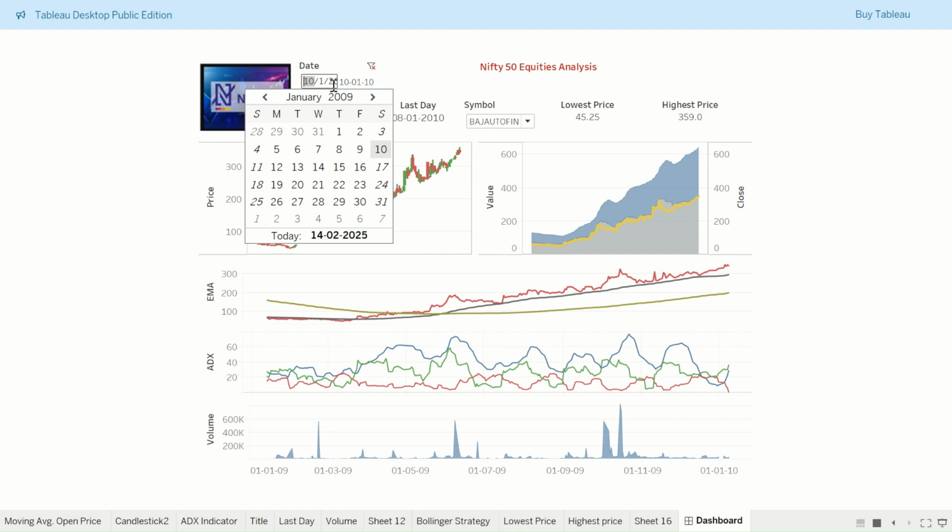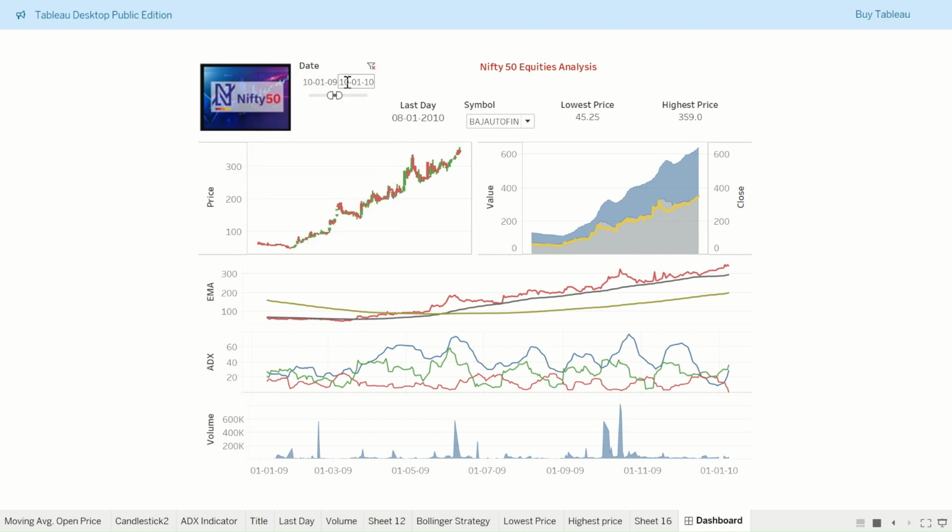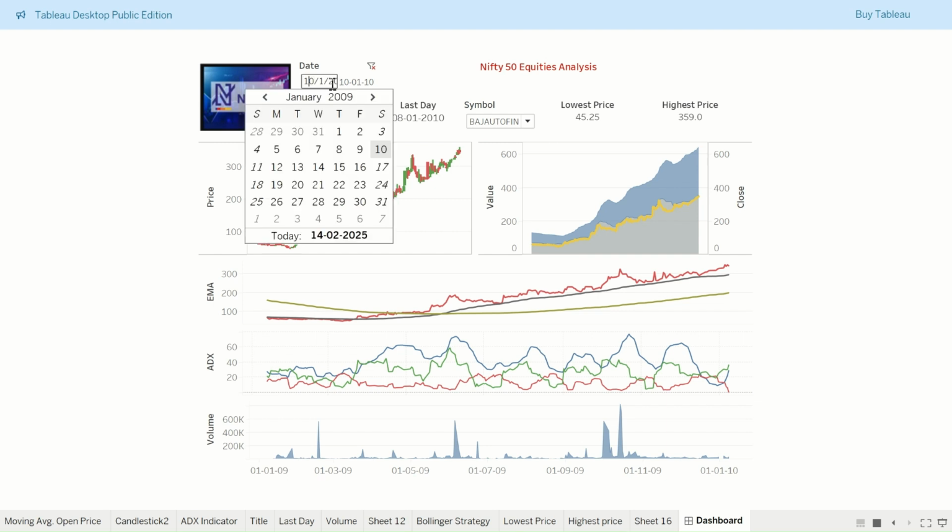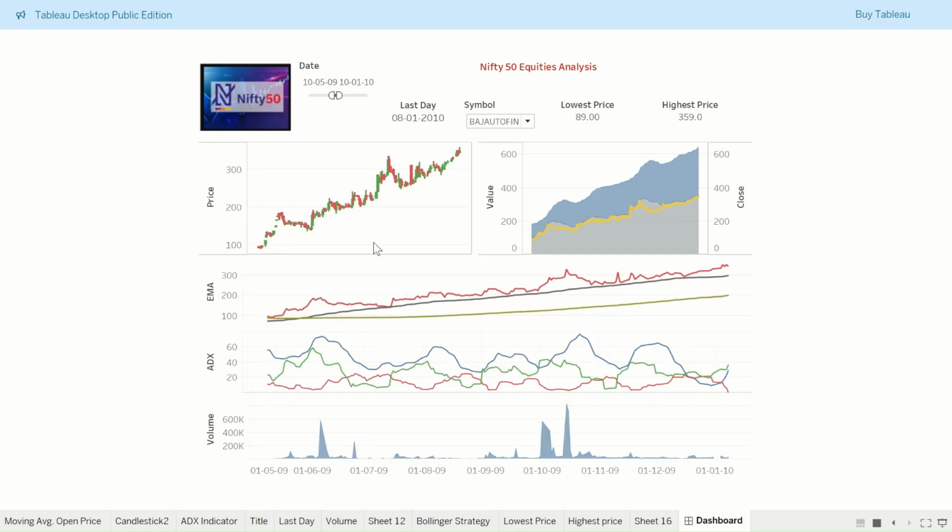And let's suppose here we are looking at 1 year of data, and I want to see the fifth month of 2009 to the first month of 2010. So it will change the data according to the date, and the last period of my trading will show here. The last period will be 8/1/2010, and in that period section it will also show me the lowest price and the highest price. And this is the Bollinger upper band, or Bollinger strategy, and this is EMA.